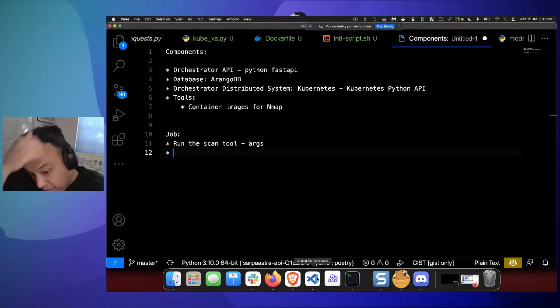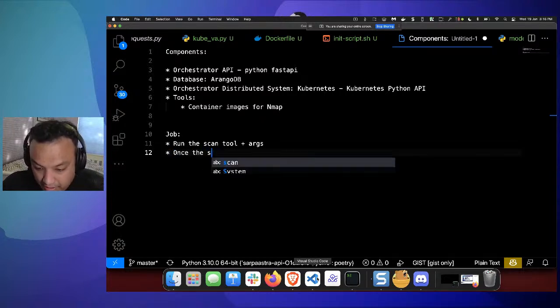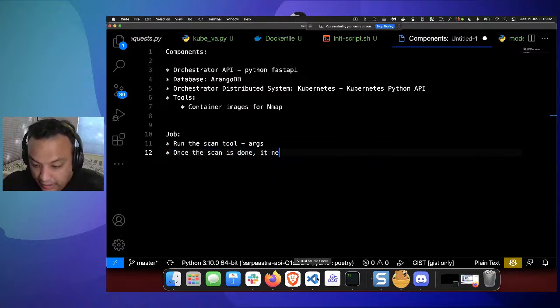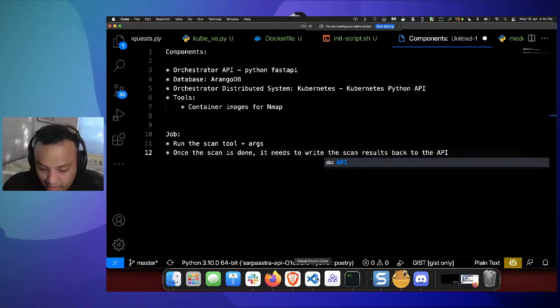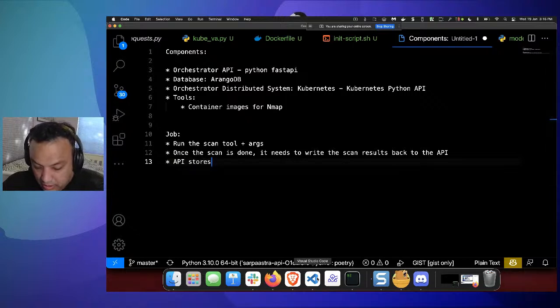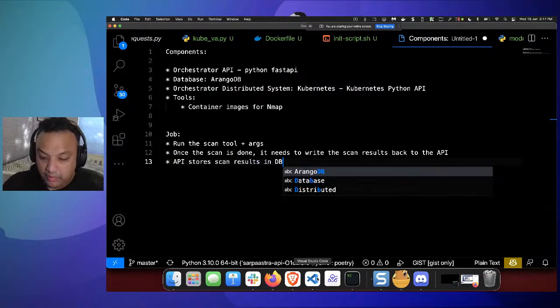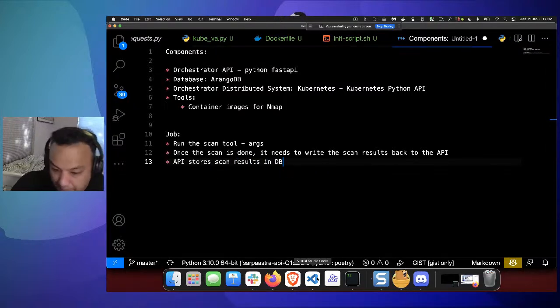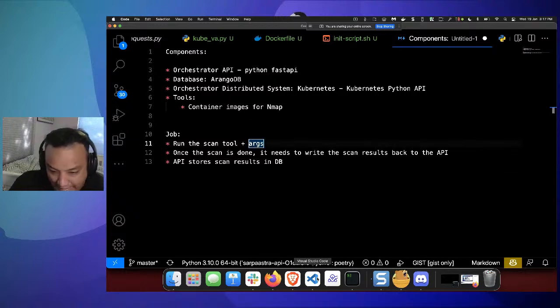Then, once the job or the scan is done, it needs to write the scan results back to the API. So our orchestrator API stores scan results in the DB. That's basically what's going to happen here. So let's fill in the blanks here a little bit.